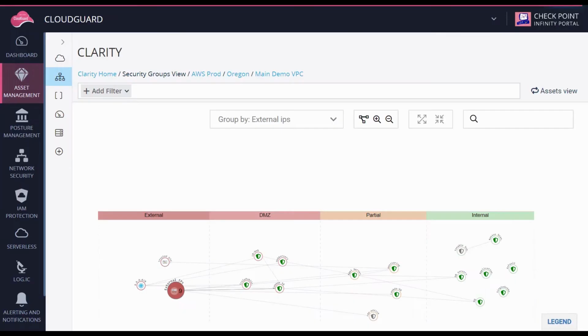Let's have a look at CloudGuard Clarity. Clarity gives a graphic visualization of the security groups and assets in your cloud VPC. It arranges the security groups hierarchically according to how they are related to each other and groups them according to the level of exposure of the assets they protect. This can help identify anomalies or misconfigurations in your network and correct them.